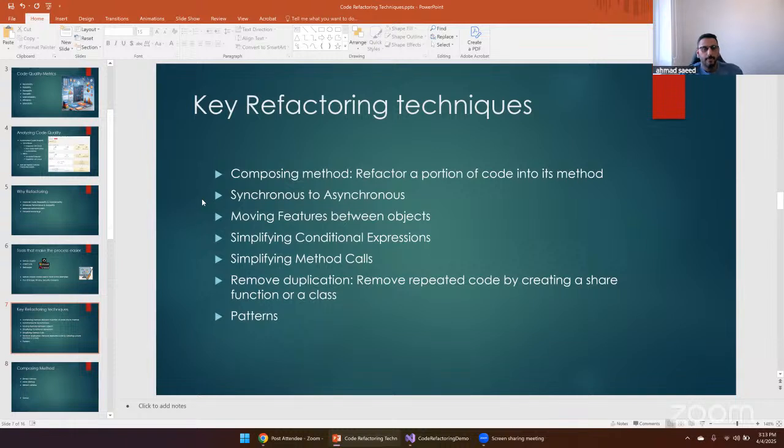Okay, let's look at the key refactoring techniques. Just to clarify, there are a lot of refactoring techniques. These are the ones which are most common, and I have basically filtered down a list. The first is the composing method technique. In this technique, we refactor a portion of code into a separate function. We can also do the reverse of that. I will go deeper into that as we move to the next slide. But this is a general list of all the refactoring techniques that we are going to discuss today.